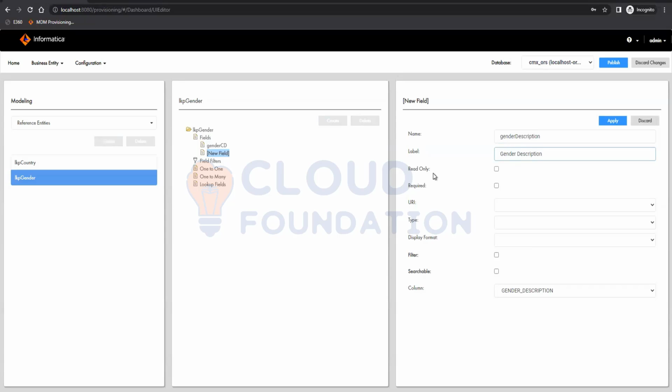Now there are a few other related functionalities: read only, required, URI, type, display format, filter as searchable, right? Read only, you know what read only means. Required, this is something which we don't normally utilize for gender or for reference entities. We use this in business entity or in business entity views if we want to make that particular attribute mandatory.